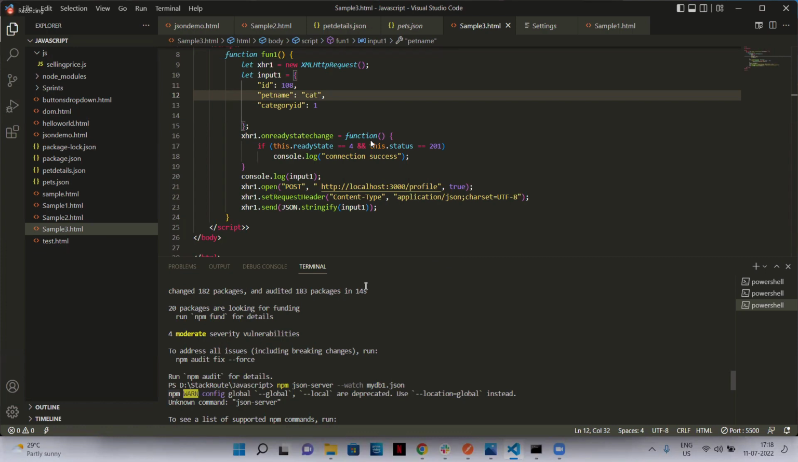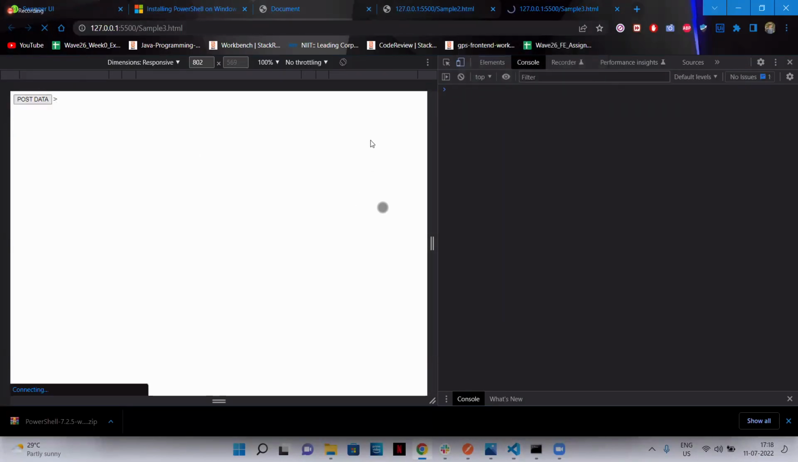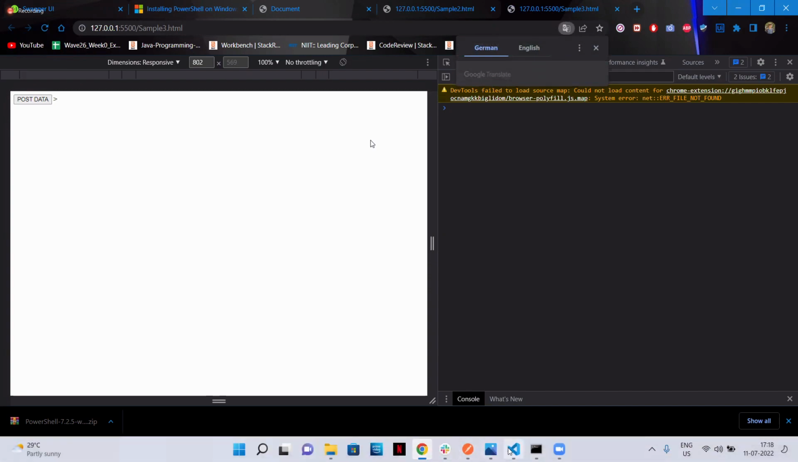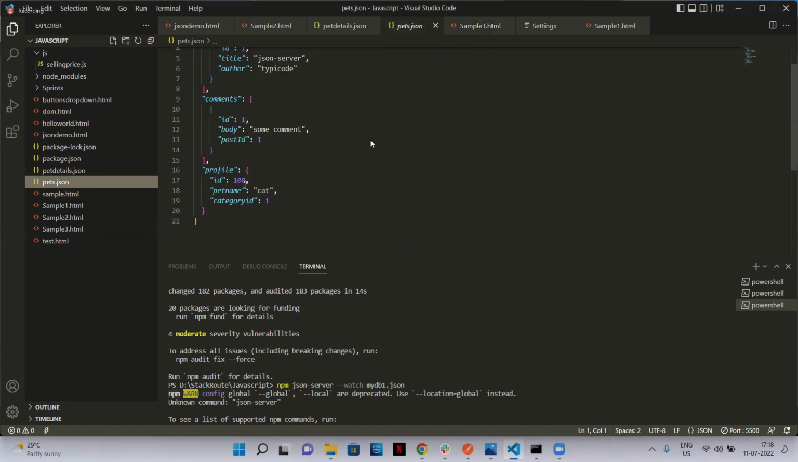Okay, now you try this cat. Save and go to your browser. Again, it's asynchronous only. So go to your JSON pets.json location. I think you need to add, it is adding only one. So you don't have profile. You add it under comments and try for both cat and dog.